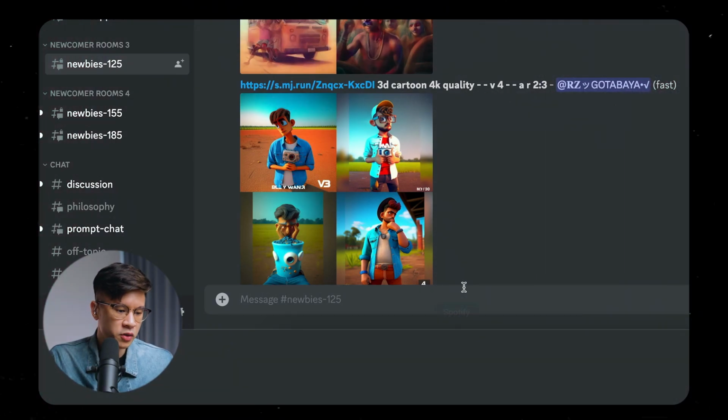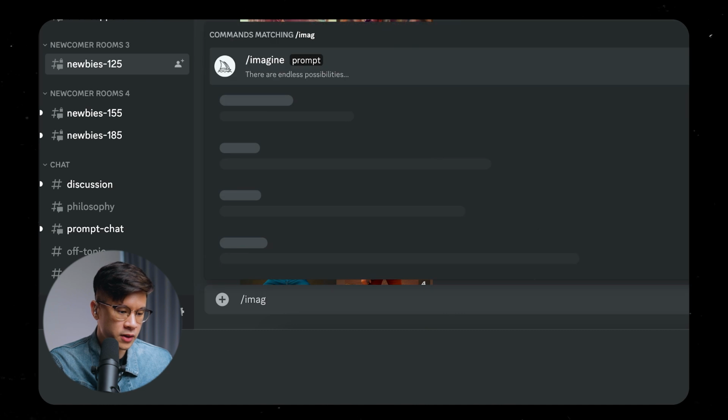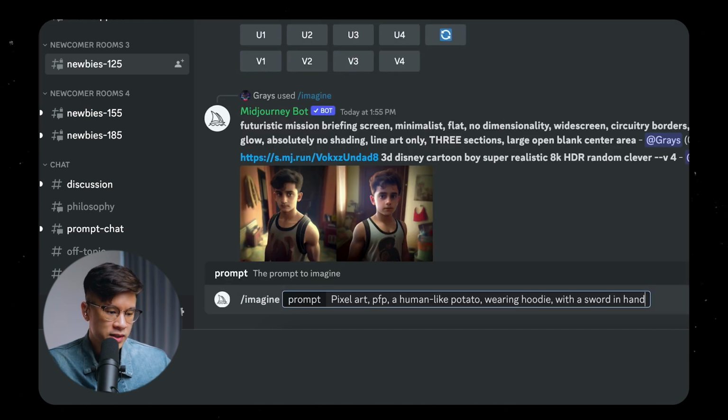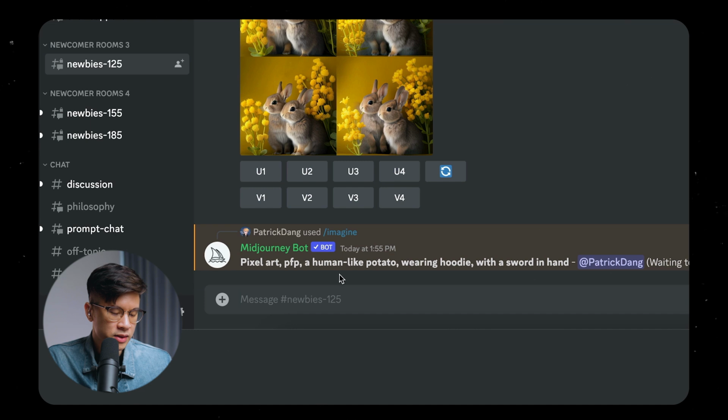So I'm going to give you another example of, let's say, using pixel art, right? So I'm going to do it again, imagine, and then let's say I want to create something like Meme Land, right? So I'm going to put a human-like potato wearing a hoodie with a sword in hand. So I'm basically just trying to create a version of Meme Land potatoes, right? The NFT project by Meme Land.